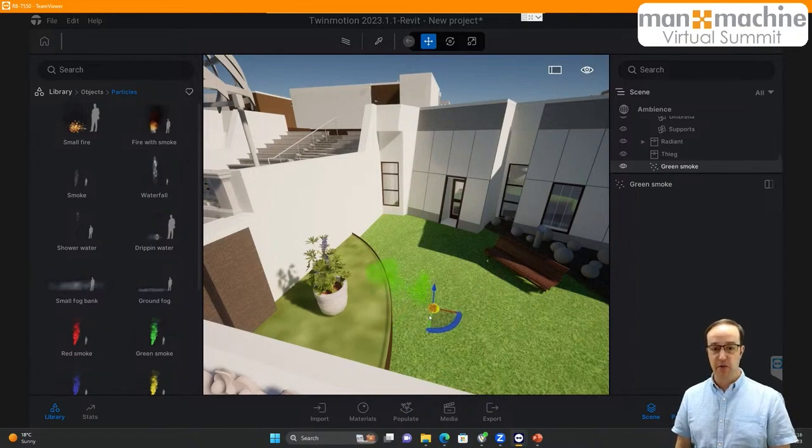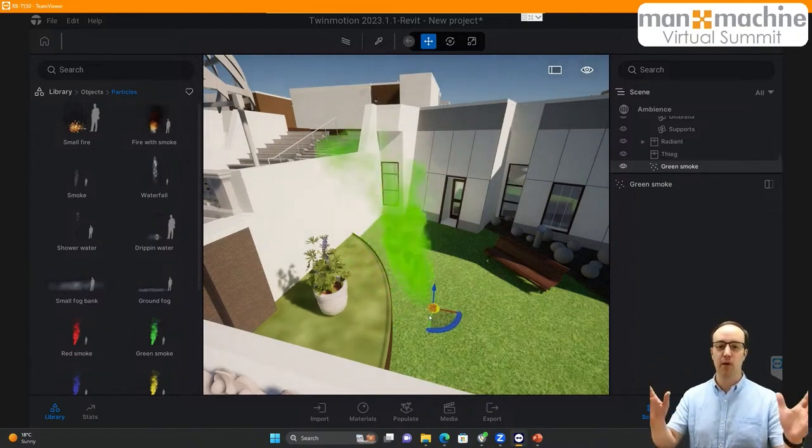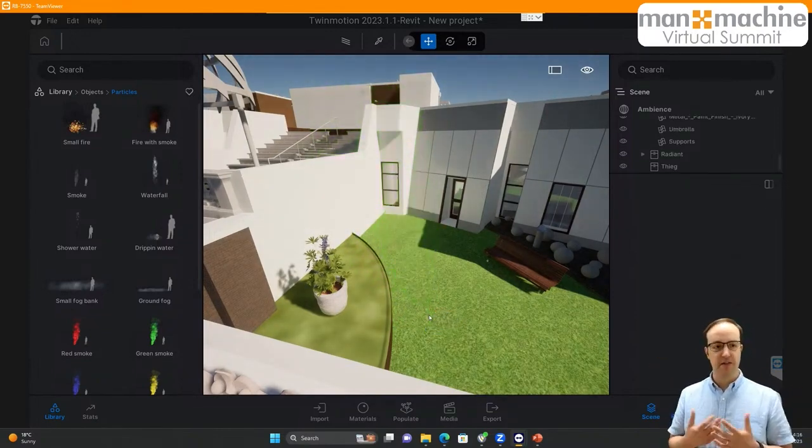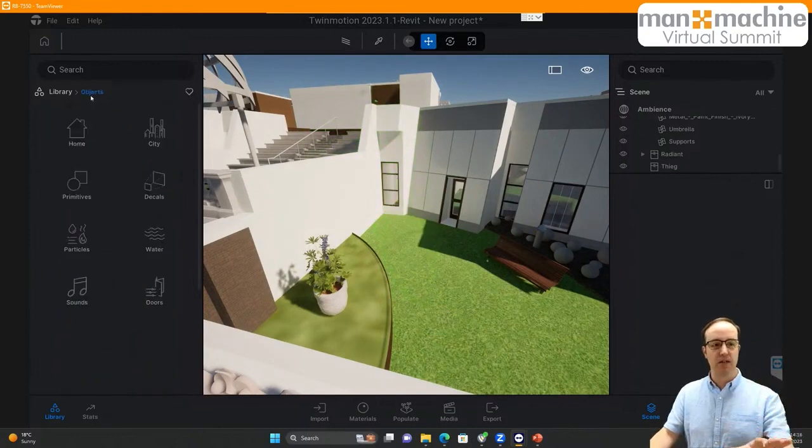And the same goes for other different things as well. Maybe we want an exfil on this roof, so we'll add some green smoke. Whatever you want to do, we can do it. It's nice and quick. And again, these are just sample ones. We can add as many as you want to.